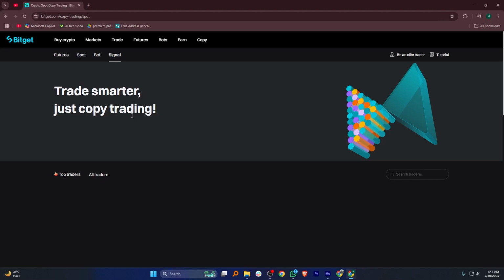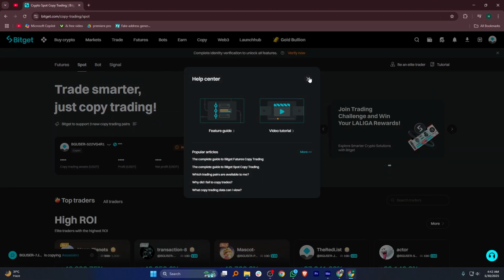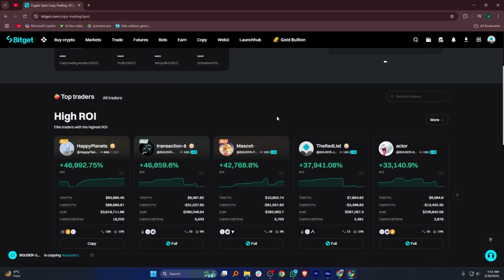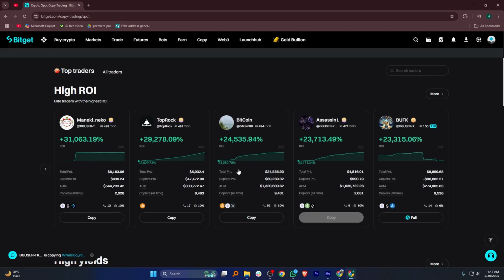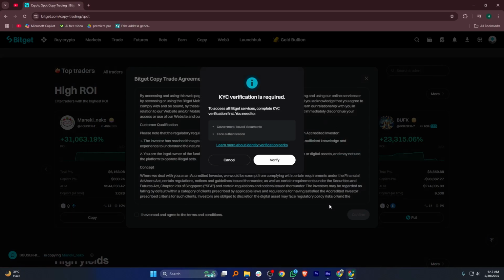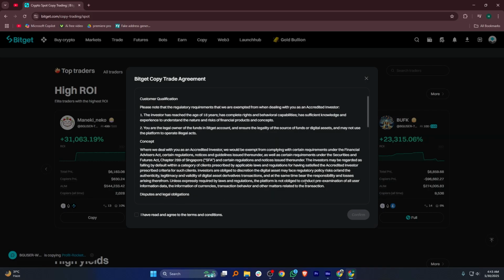Here, you can trade faster using copy trading. Scroll down to view the elite traders with the highest ROE. Swipe right and click on Copy after selecting a trader. To access all Bitget services, make sure to complete KYC verification first.